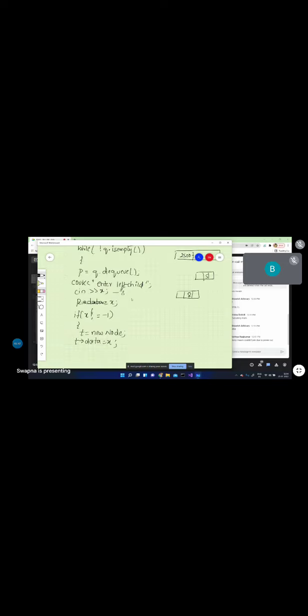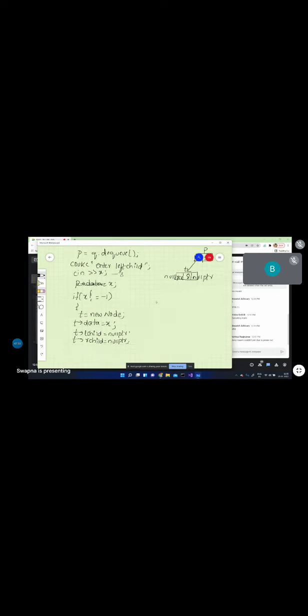Next, what should T point to? T's left child is a null pointer, so this is going to become a null pointer. What is T's right child? Null pointer, so this is also going to become a null pointer. Now which two should get interlinked, students? P and T. So what do I have to write? P's left child should point to whom? T. Yes, P's left child should point to T. The link has been established between these two.